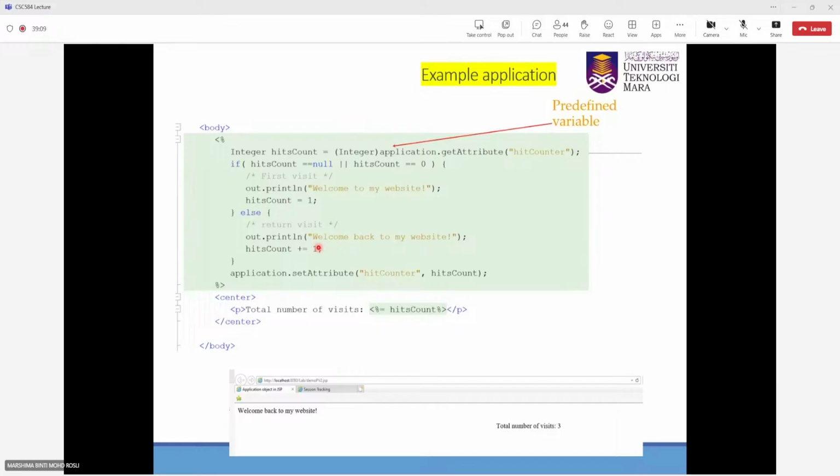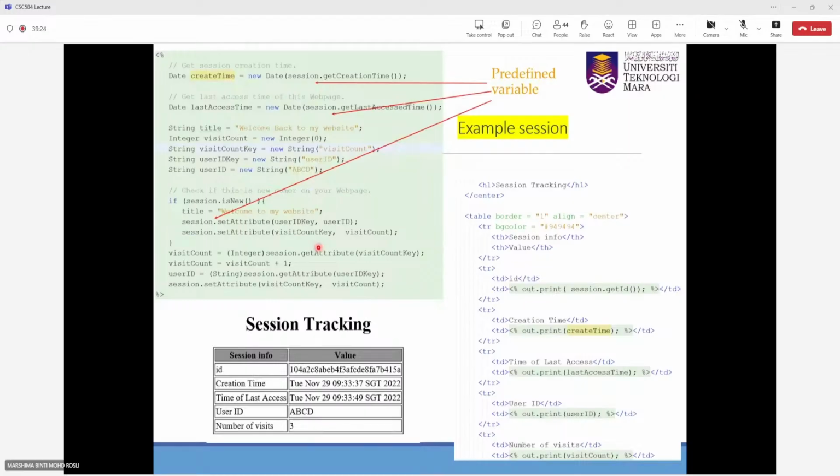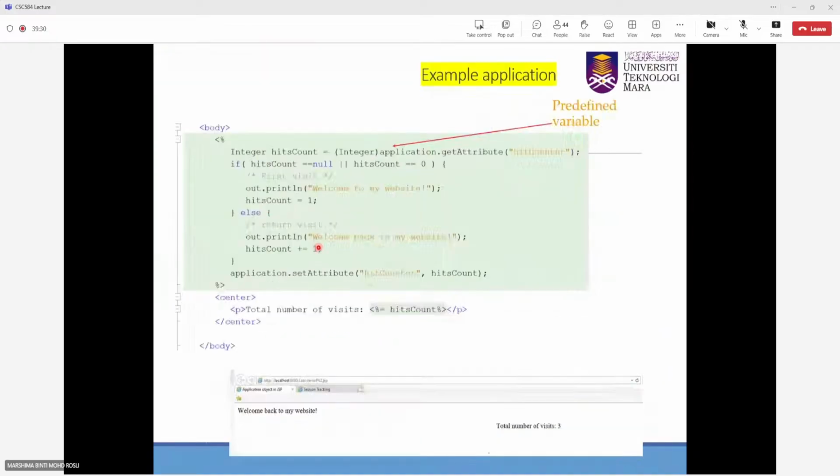Let's move on to another example, which is application. So remember just now I mentioned application will actually be checking on the application itself, not per session. Per session is per user. Like this one is per user, so you are counting the visits of the same user. But this one is for application. So how does it work? Okay.